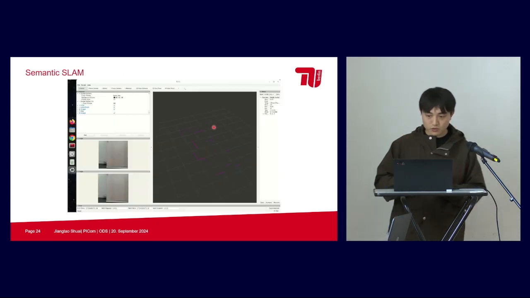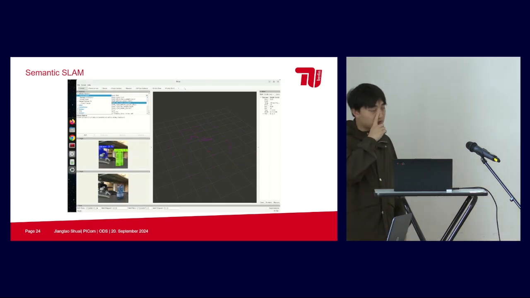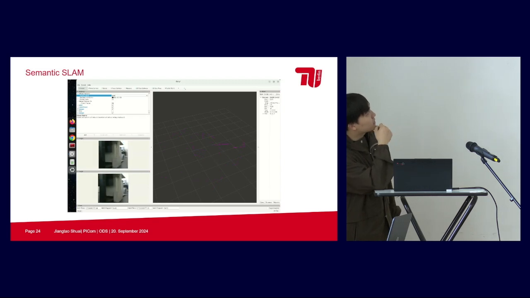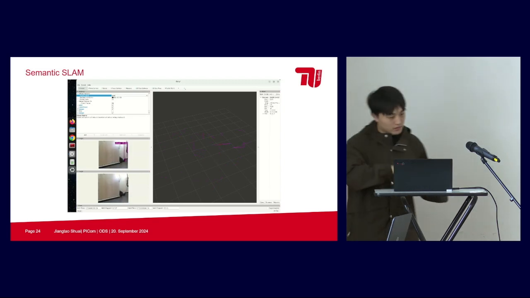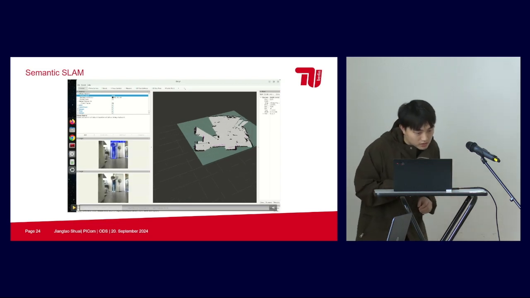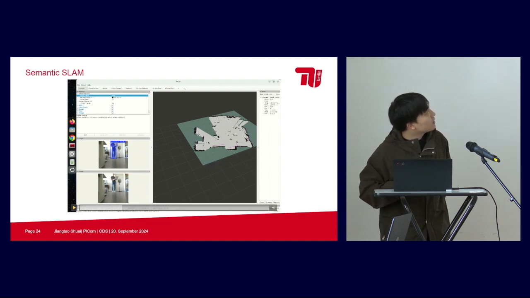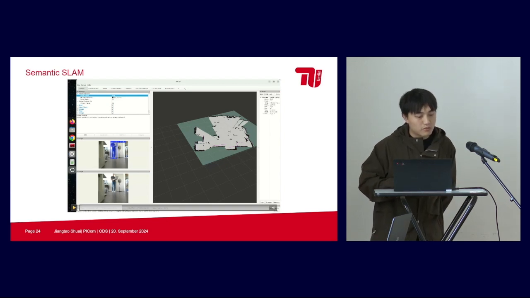And here is a small demo video. Actually, you can see in the bottom left, that's the detection. For example, it detects that here is a human. So the semantic annotation will be person, with a confidence score of 0.83. And here is the raw image data. And on the right side is the map being built in this environment.